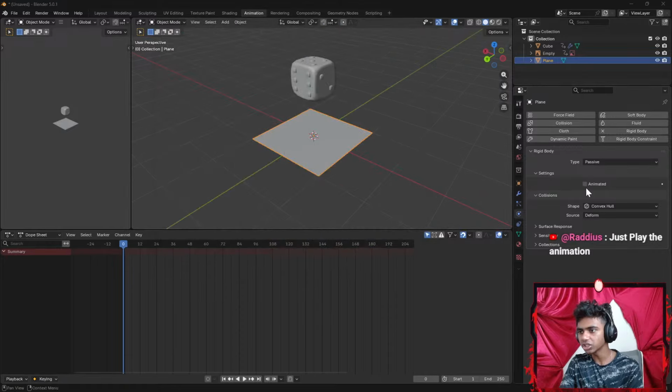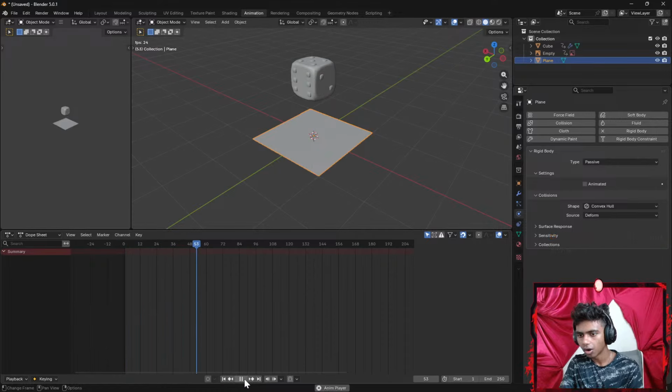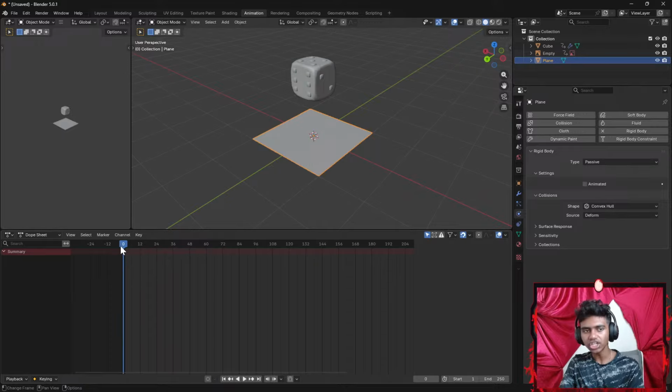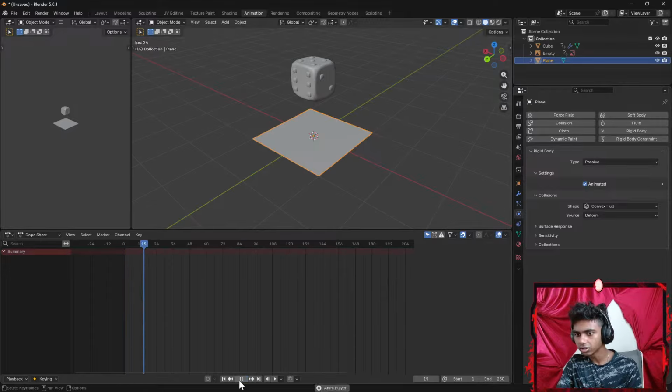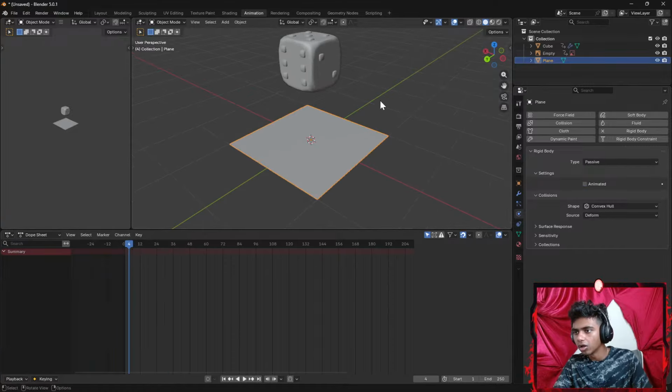Just play the animation. Okay, so should I just play it? Okay, if I play the animation, nothing happens. So in that case, should I go to something like animated here? Okay, settings, animated. Is that a keyframe? Okay, this is my rigid body. That's like rigid body.